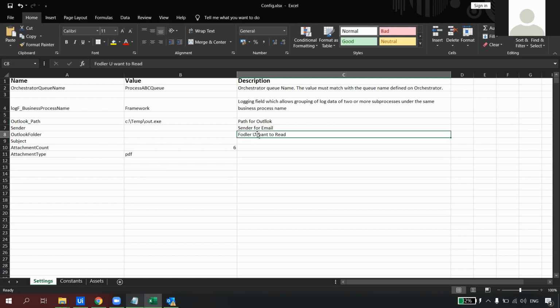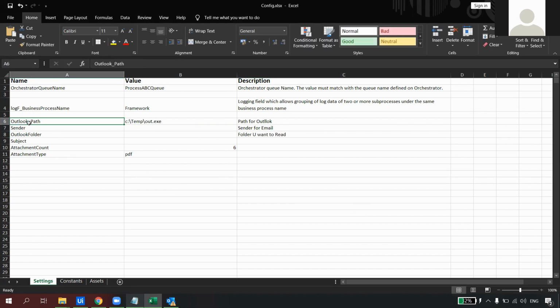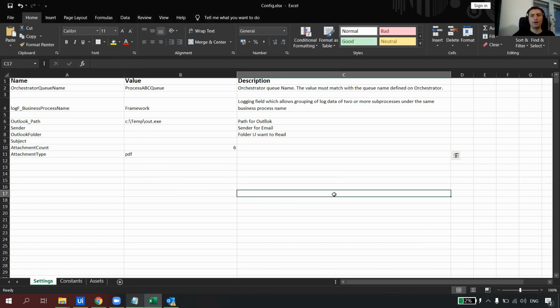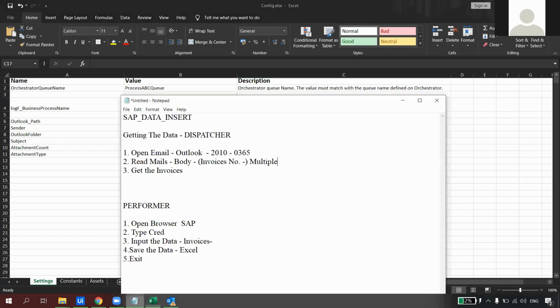Excuse my spelling, there should be no spelling mistakes. So I am doing that, and I hope you understand the context. This is a part of how you define these configurable keys for your dispatcher process.